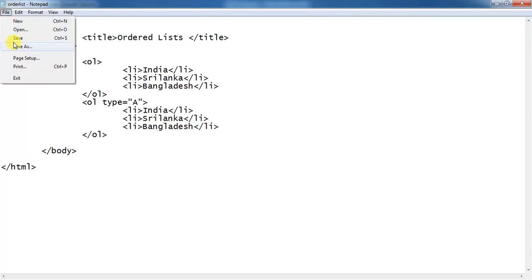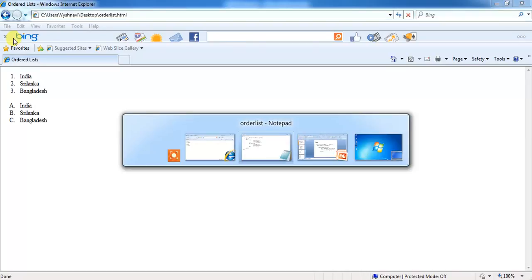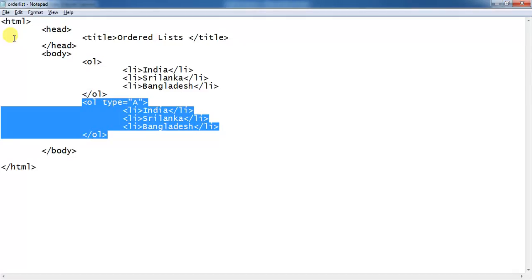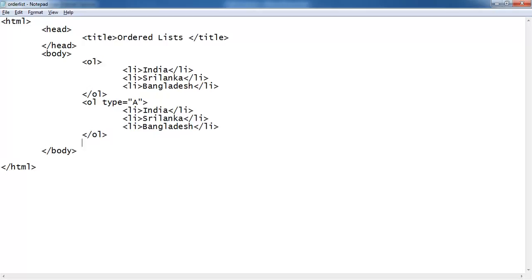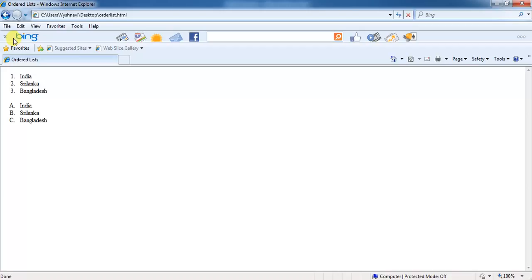Now save the program. Go to the web browser again and click on refresh to see the output. Now you see, previously it was displayed with the default numbering 1, 2, 3, but here I have changed its type from 1, 2, 3 to A, B, C. Similarly, you can represent the list in different ways. Instead of 1, 2, 3, I want to represent with small alphabets. For that you write small a. Again, save the program, go to the web browser and click on the refresh button.